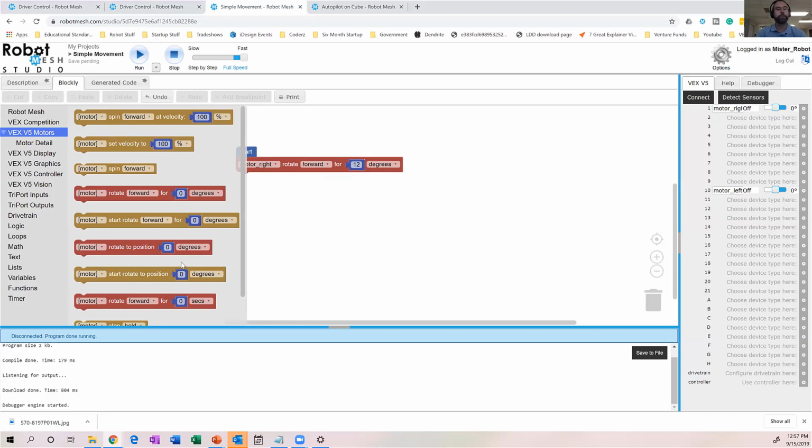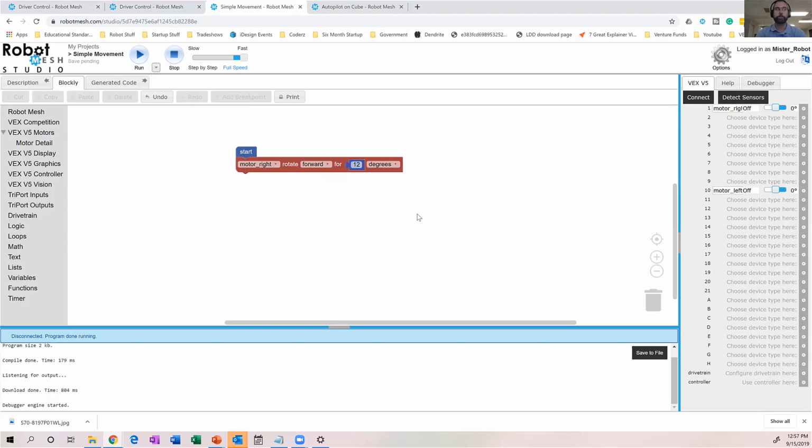So let's talk about drivetrains because that is a very powerful concept. For those who do not know what a drivetrain is, it's going to allow us to coordinate multiple motors using a single block. So for driving the robot, a drivetrain is incredibly useful. Right now we've just been controlling one motor and then the second motor. What if we wanted them both to work concurrently?